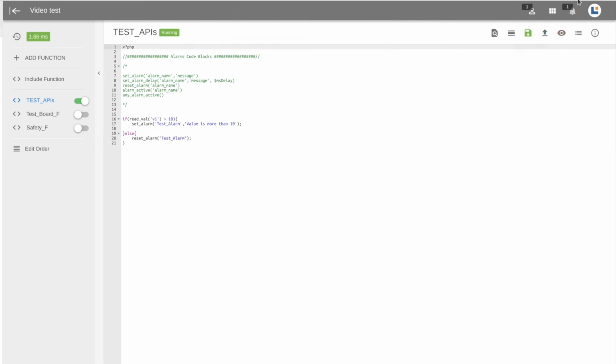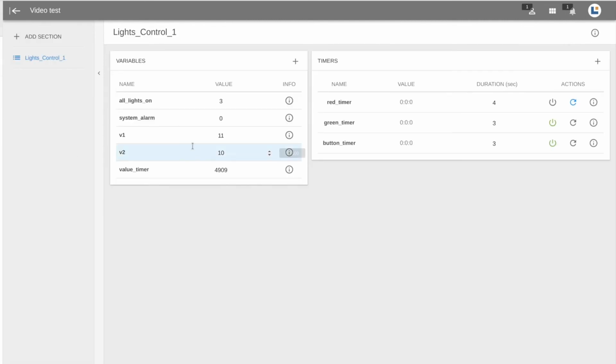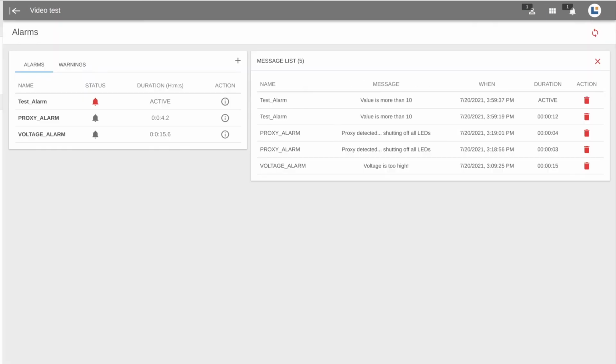Okay, so you can see up here, we already have one alarm active because in section, our value v1 is more than 10. If we go back to 0, that alarm is already reset automatically by our function. If we go more, it'll be activated again. So now in the alarms list, we'll see that this alarm is active. And we have a list of messages that says value is more than 10. Now it's currently active. Here it lasted 12 seconds, and when they were actually activated.